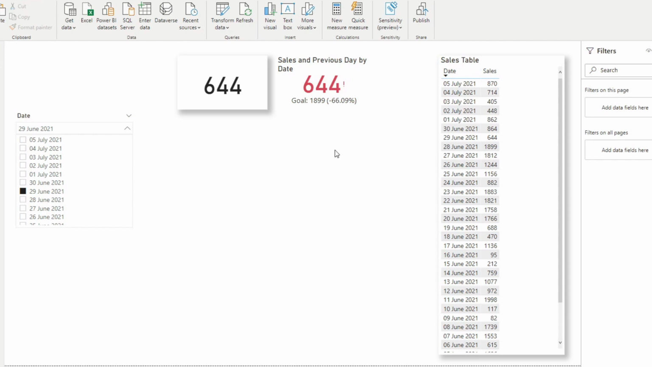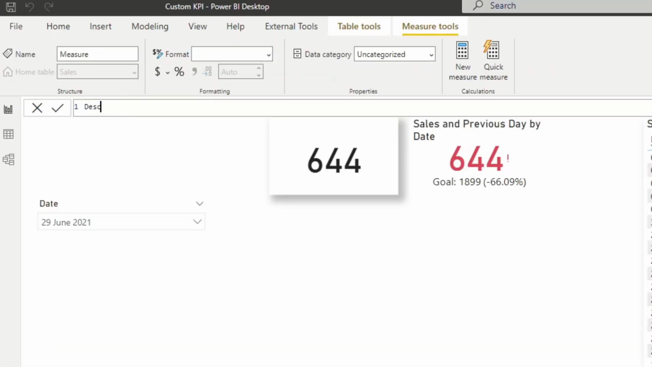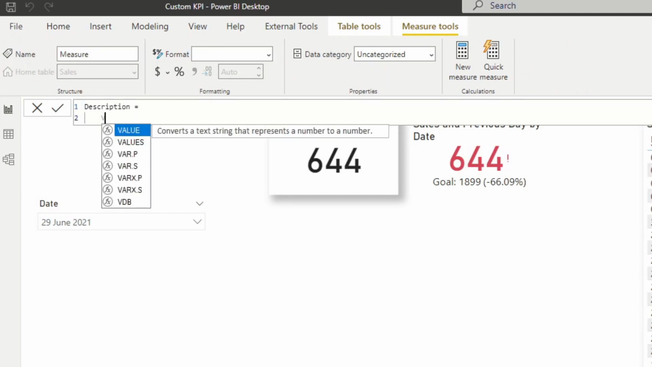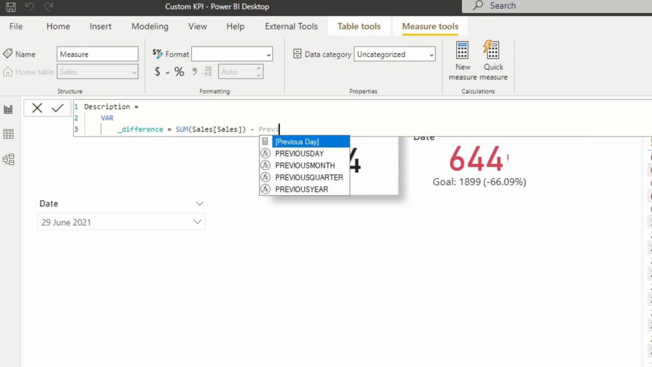I want to show you a trick just by using measures and another card in order to get over this limitation. So what we're going to do is create a new measure right here. We are going to name this one description. We're going to add a couple of variables here to get started with. We're going to create a variable called difference, which is the difference of our sales against the previous day.